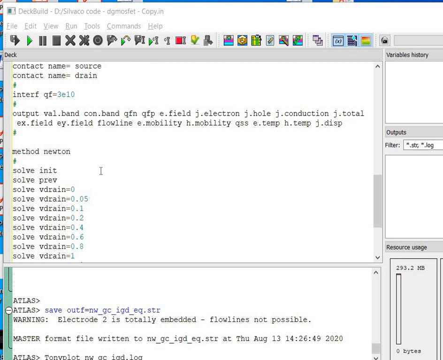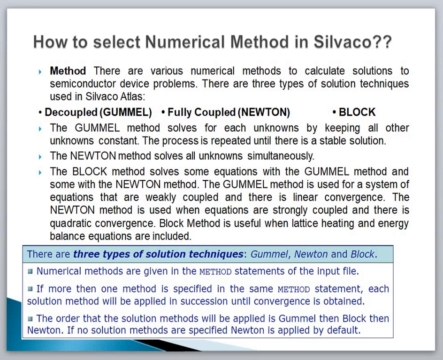After that, I have defined the method statement. I also explained the method statement in the previous video, so I will only take a brief note in this video. In the method statement, there are various numerical methods to calculate the solution to a semiconductor device problem. There are three methods: Newton method, Gummel method and the block method.